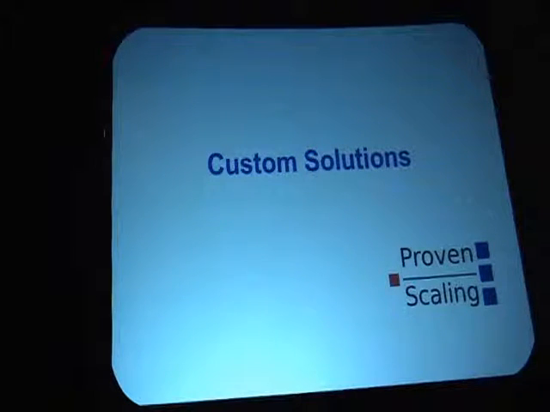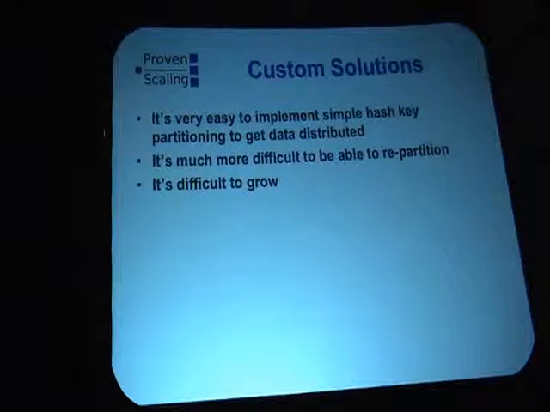So we'll talk about different ways of accomplishing the goals that you're trying to reach, starting with just building it yourself, basically, DIY. It's very easy to build your own partitioned system if you go with the fixed hash key method, just simple hash key partitioning to get the data distributed. The problem then comes around that it's actually much more difficult to do any of the additional stuff you might want to do at that point. So it's really easy to get the data distributed. That's not the hard part.